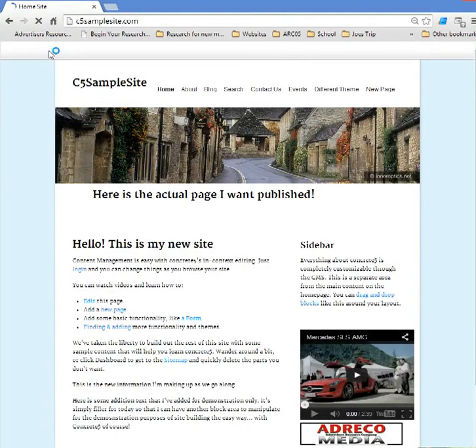Once again, it's easy to use. I encourage you to try it out. If you don't like the results, change it, move it, modify it. It's a snap with concrete5.